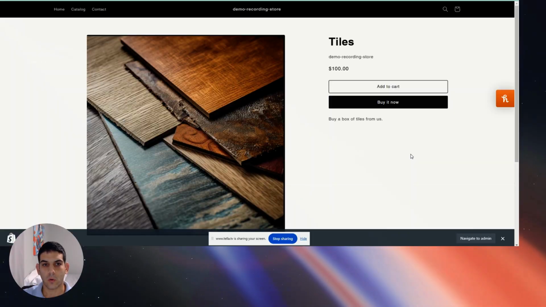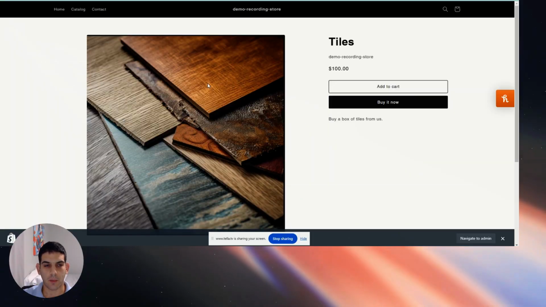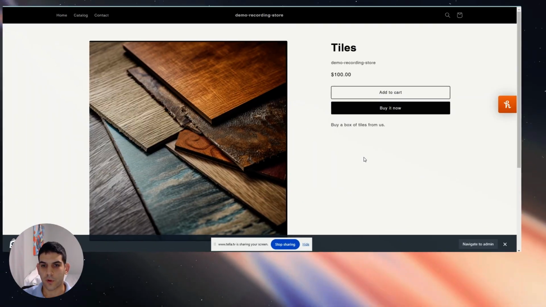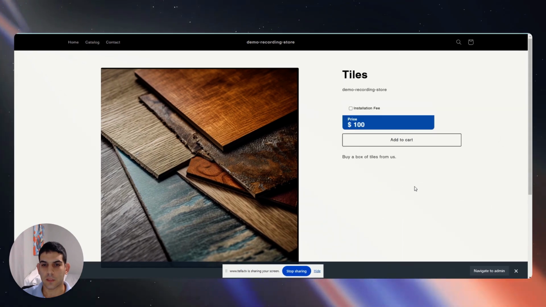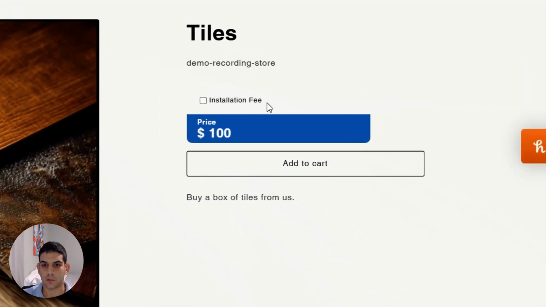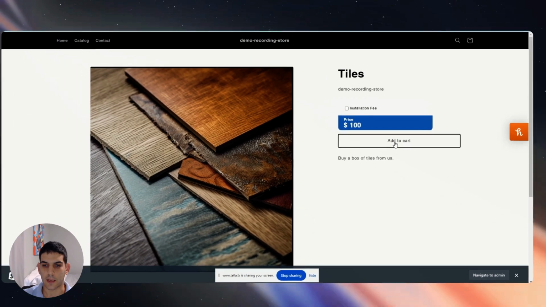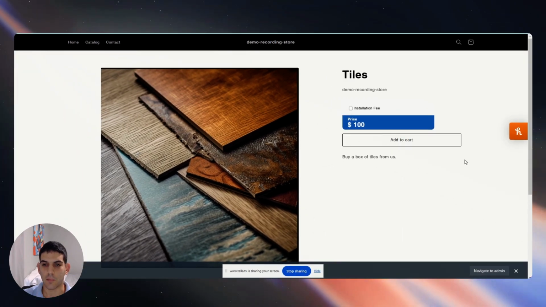Next, we can go to the product page on the Shopify store. We'll refresh our page, and we'll see the calculator now is embedded. The base price is 100. If I click, it goes up to 200. If I unclick, it will go back to 100, and I can add it to cart, check out, and buy this product with or without the service.